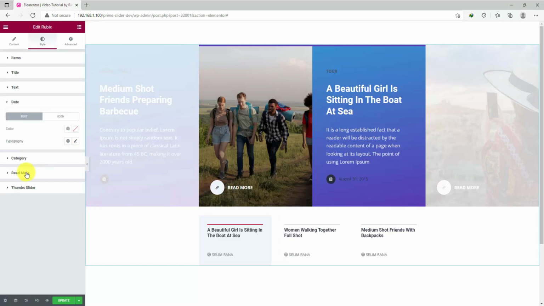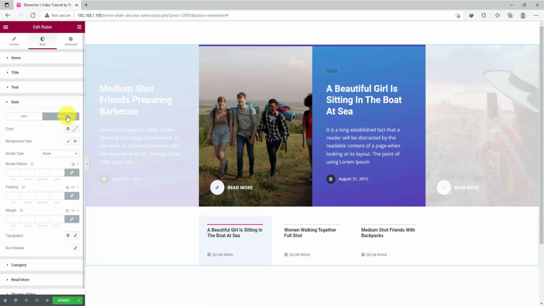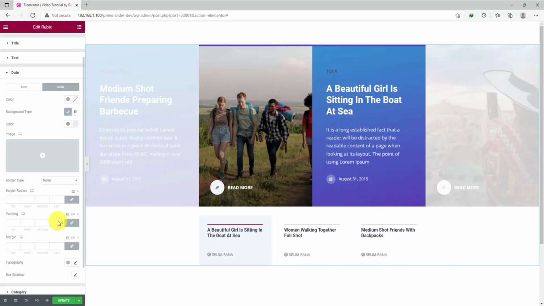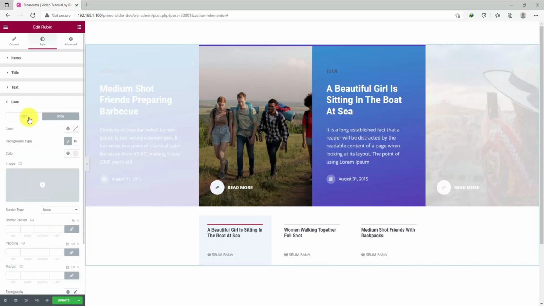Next, go to the date section. Just change the text color to white and edit the typography if you need it. You can also change the icon color on the left of the text. For example, change the background color with low transparency. There are other options you can change in the icon mode.